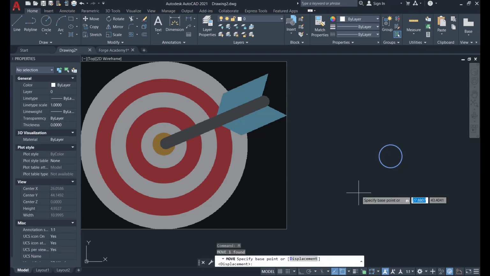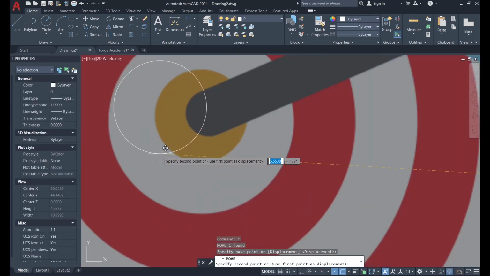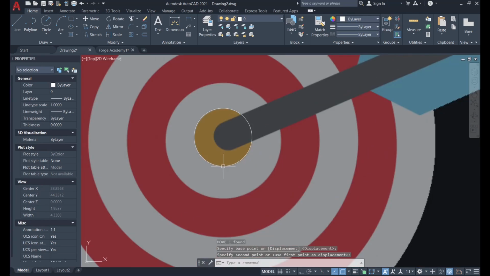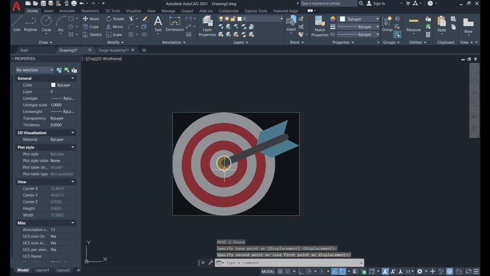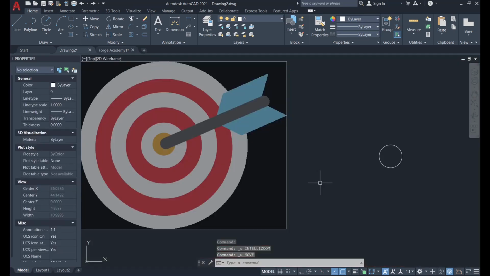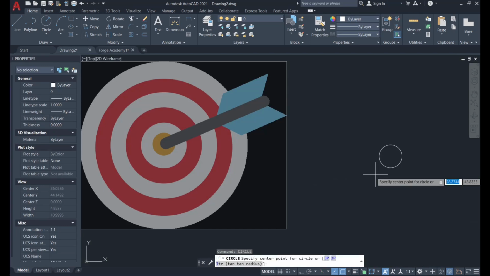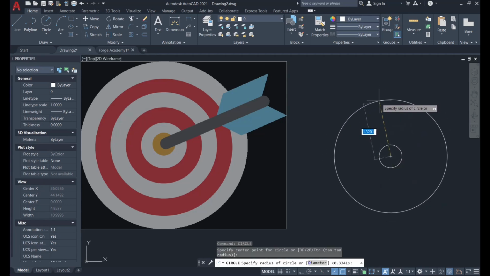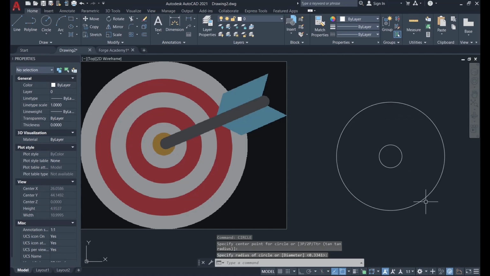So if I use the move command to move it over, as you may see, it is the same size. You can use the shortcut Ctrl+Z to undo your drawing. And now I can also draw another circle, set it to any size that I want.